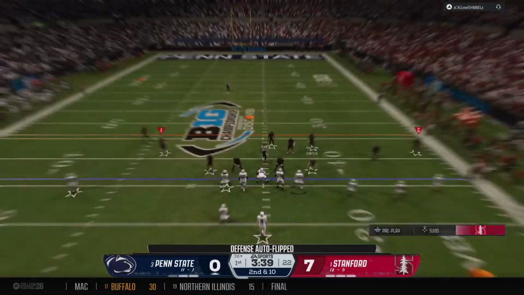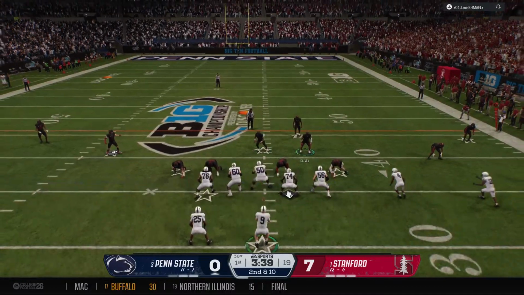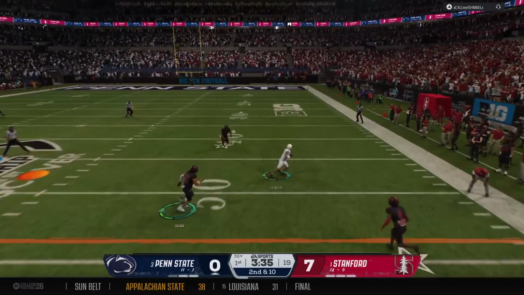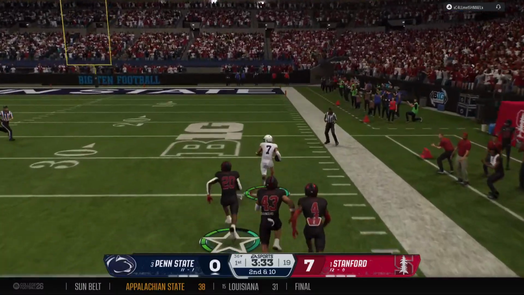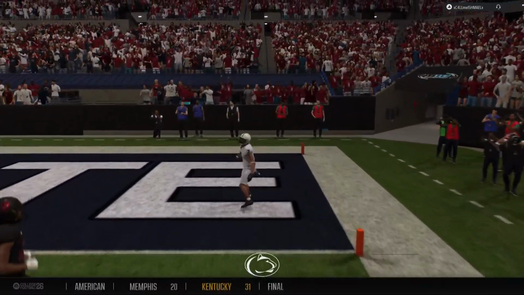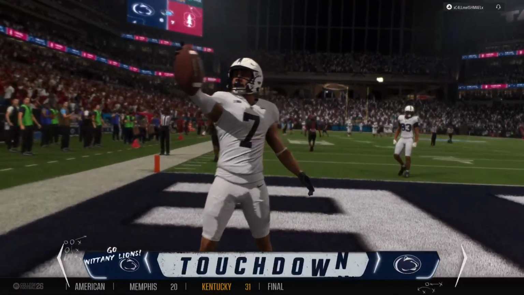It's 2nd and 10 off the incompletion. Ball at the 36 still. And he's back to throw again on 2nd down. Lets it go quickly. Catch made in space. Look out. He's in the clear. Past the 10. Touchdown, Penn State. They were not going to catch him that time.